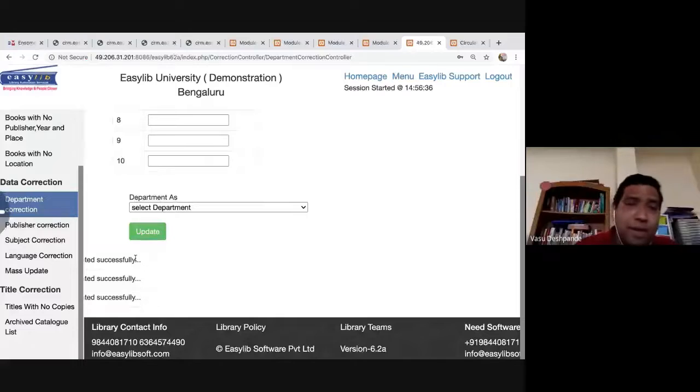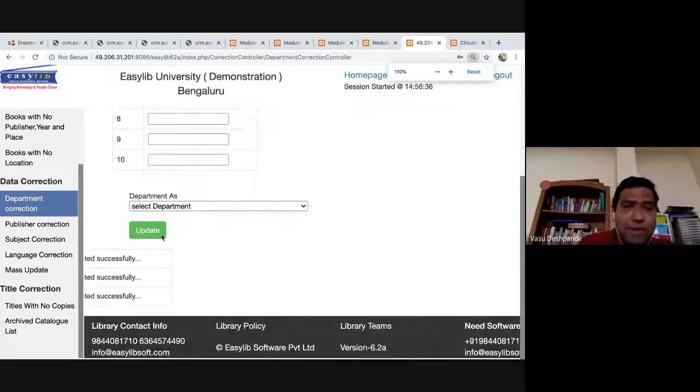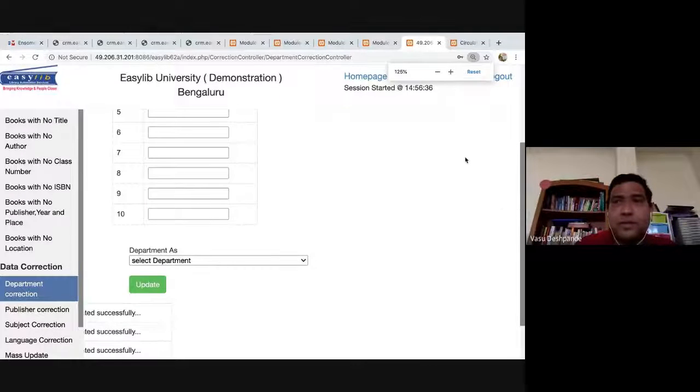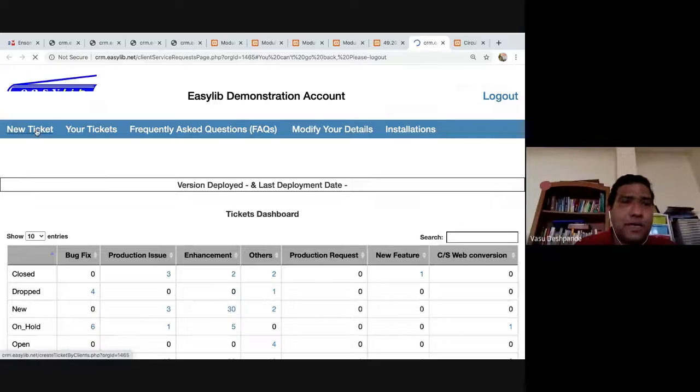So now, see, we are testing the software. Again, I found one bug here. Okay, it happens. So definitely we want to fix it. Whenever you see the department correction, this is overlapping, right? So now, this is again for everybody: you just open a ticket here.